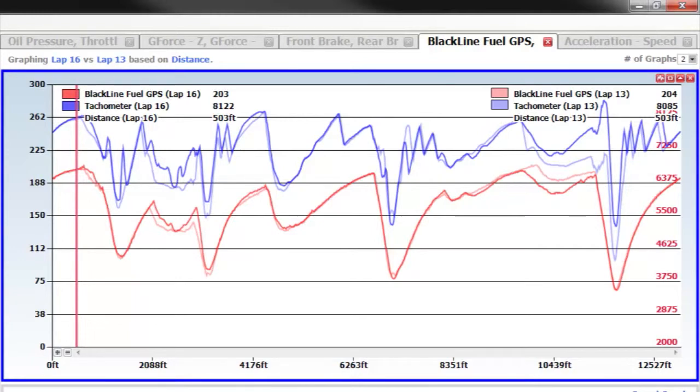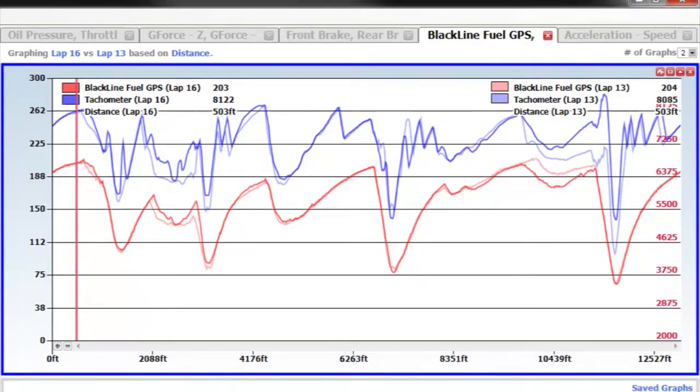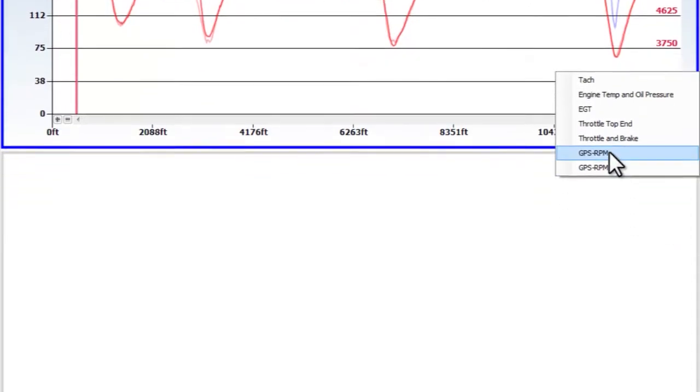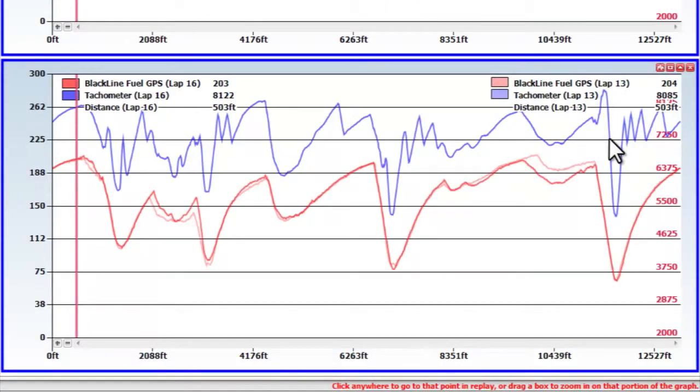To load a Save Graph setup, click on the Save Graph icon in the top right hand corner of the graph window. A drop-down list will appear and you can make your selection of which graph you want to load.